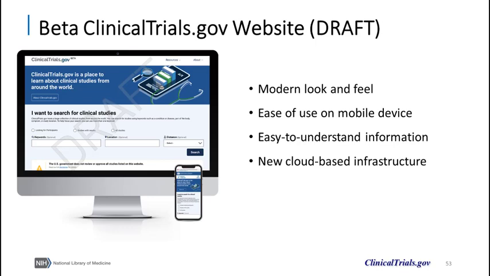The beta version of the ClinicalTrials.gov website has also been developed to represent a more modern look and feel, as well as to facilitate ease of use on mobile devices. Efforts have been made to make the information on the site easier to understand, and the site utilizes a new cloud-based infrastructure.